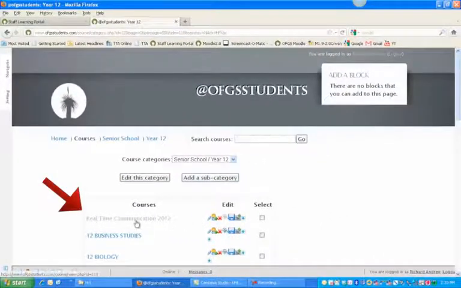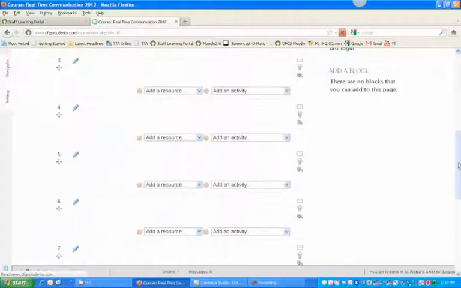We don't want students entering this course at this point in time, but we want to give Ken, which is me, the opportunity to modify the course before next year, before the students come into it. Alright, so if we look at that course now, you can see it's just a blank course.